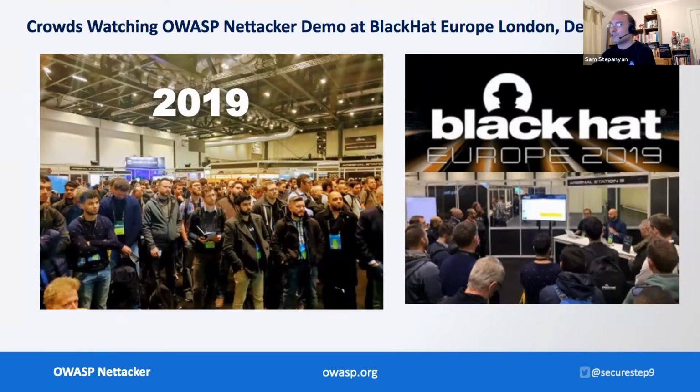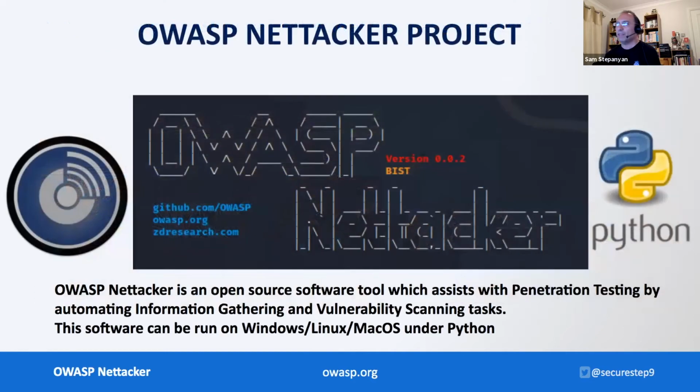So why is this tool causing so many people to investigate it, causing so much interest, and what is so great and unusual about it? So what is it, first of all? The OWASP Nettacker project is an open source software tool, just like all OWASP projects, and it assists with penetration testing by automating information gathering and vulnerability scanning tasks.